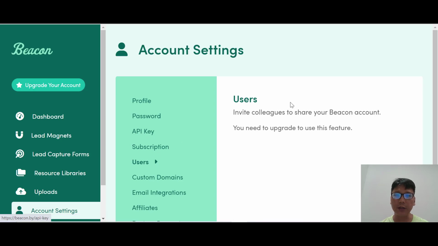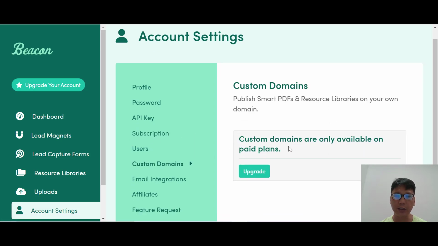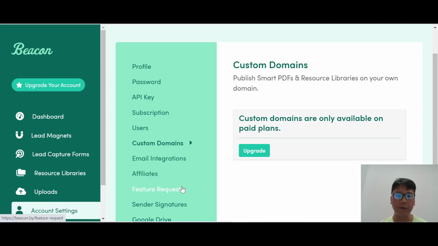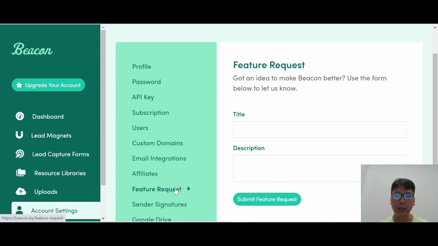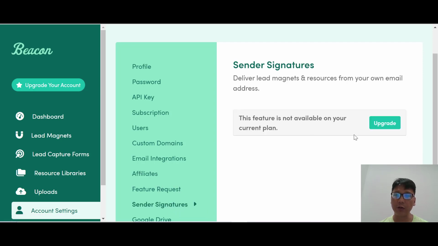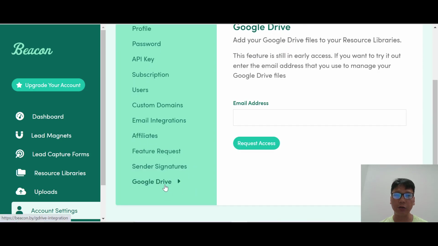You can change your company name, your email address, some API keys, and subscription users. You can invite your colleagues to share your Beacon account, and set up a customized domain. If you want to make a feature request, you click on that. And you have signatures. Of course, you need to upgrade your plan. You can have a signature there once you deliver your lead magnet and resource using your own email address or Google Drive, and request access from there.